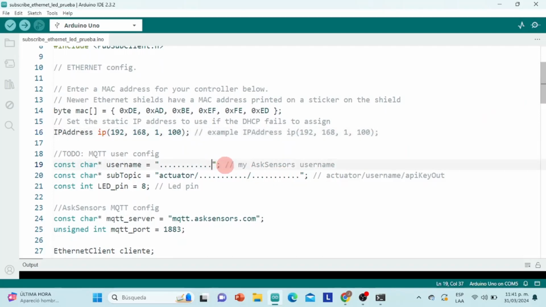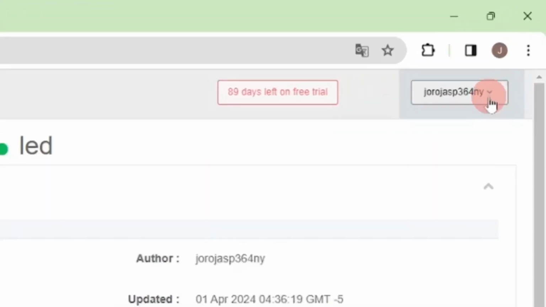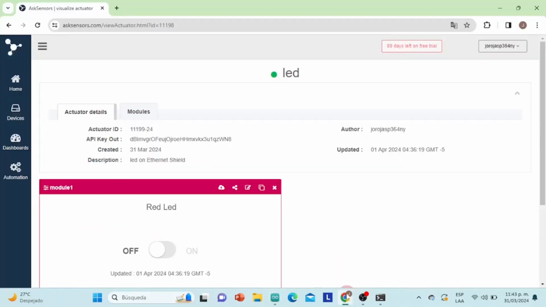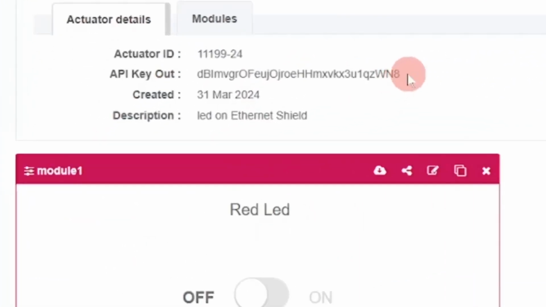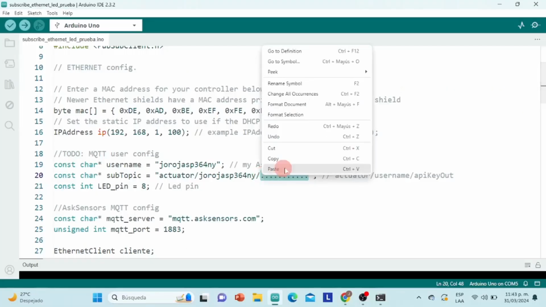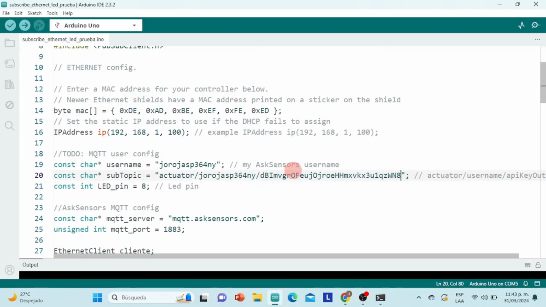Below in username, we will place the username that appears in the upper right part of our Ask Sensors account. In the next line of code, we will place our username again, and our output API key, which can be found in the details of the actuator in our Ask Sensors platform. We copy it from here, and paste it in the space indicated for it in our Arduino code.